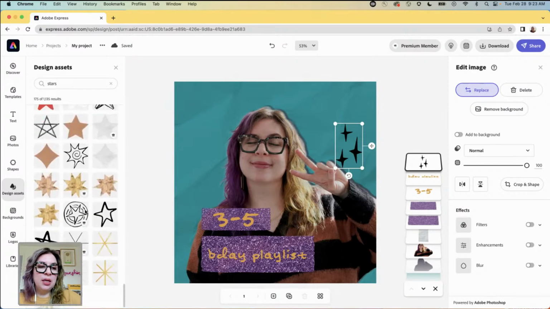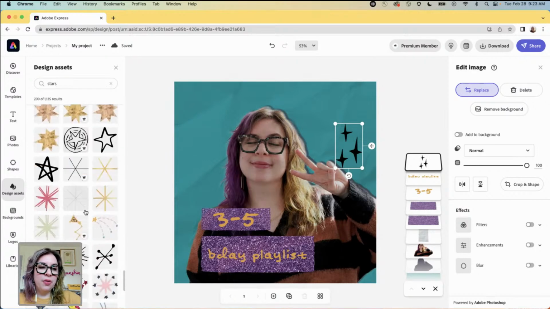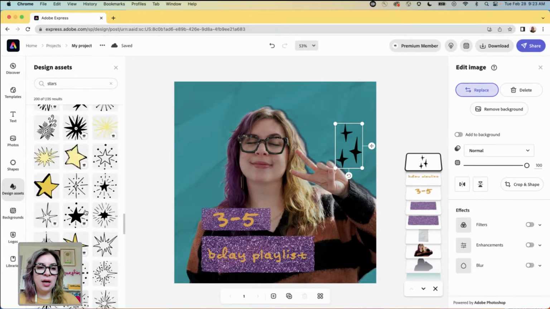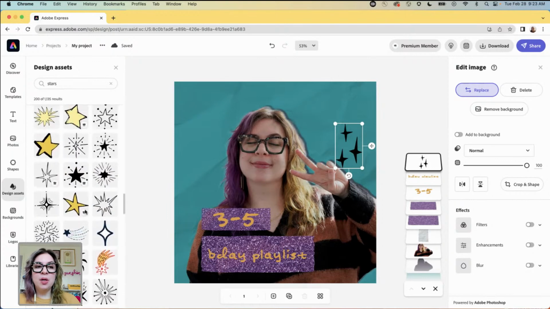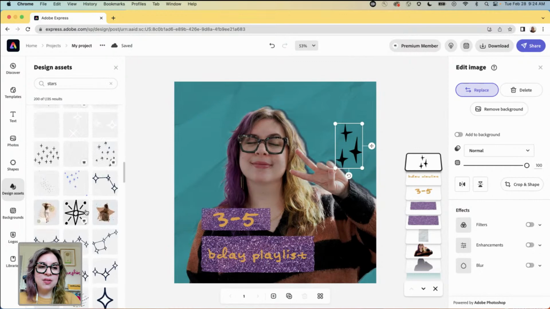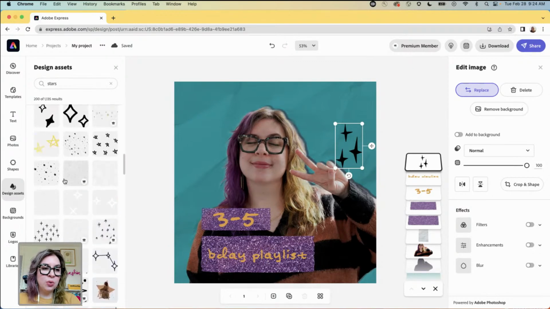I really love the illustration style. I would love to be a better illustrator. Maybe that's something that I can practice this year, but I'm always really drawn to these illustrated design assets.